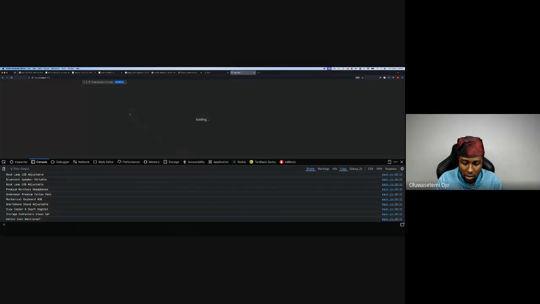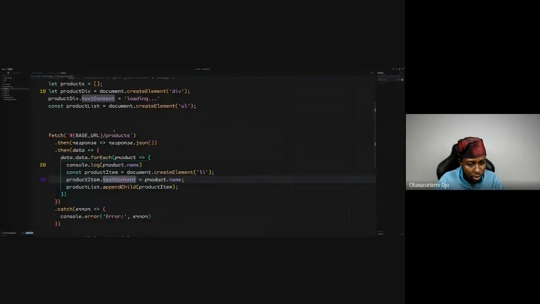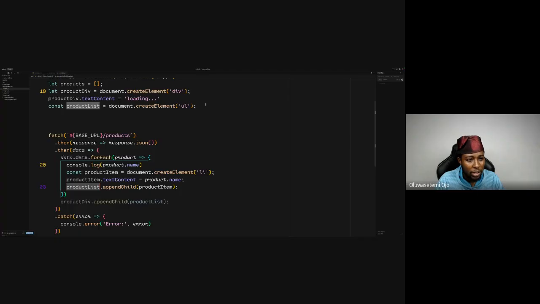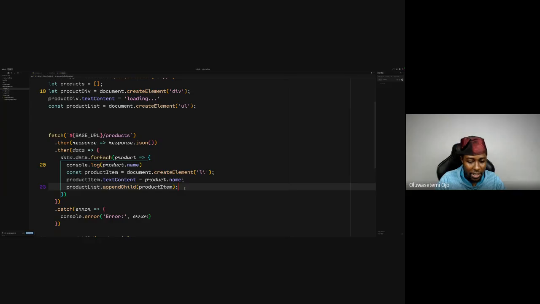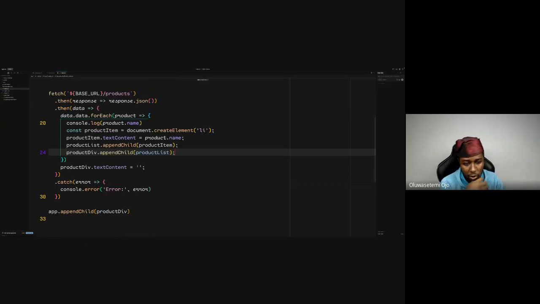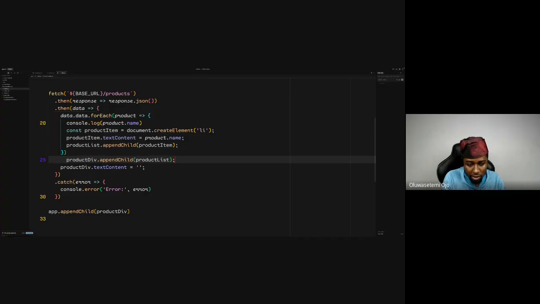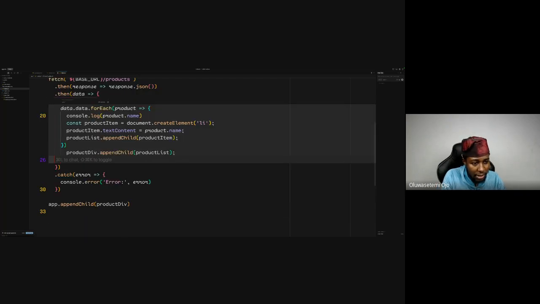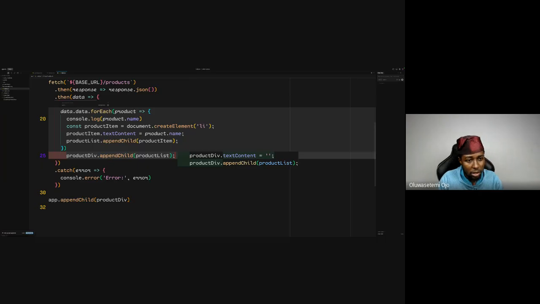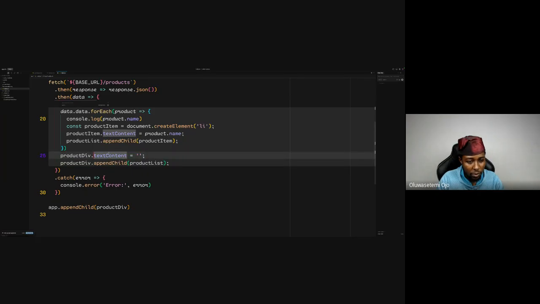Let's see, what am I doing? Product list. Then we want to append product list now to be where? When this is done, we now want to append the product div into where? Not even there. I think it should be outside of this place. Just set it to be outside of this place. Let's delete this as well, so that the product div, yeah, set the text content to be empty and then append it.